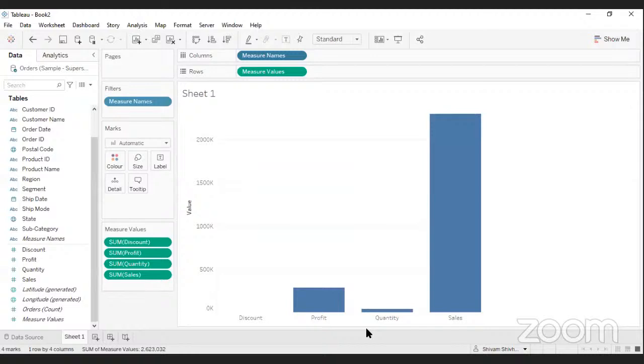Suppose I want to analyze multiple measures in a single visual, using the measure names which are presented in the column and the measure values. So basically we want to see the trend of measures, namely sales, profit, and quantity, over the years.